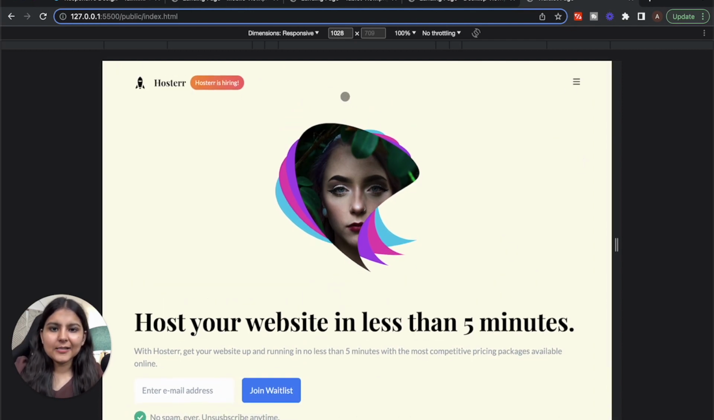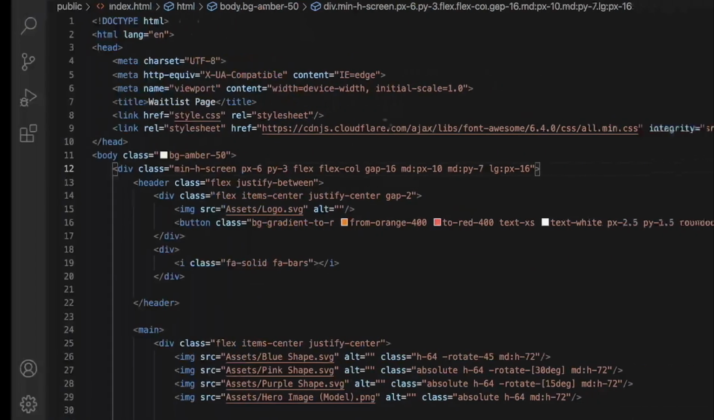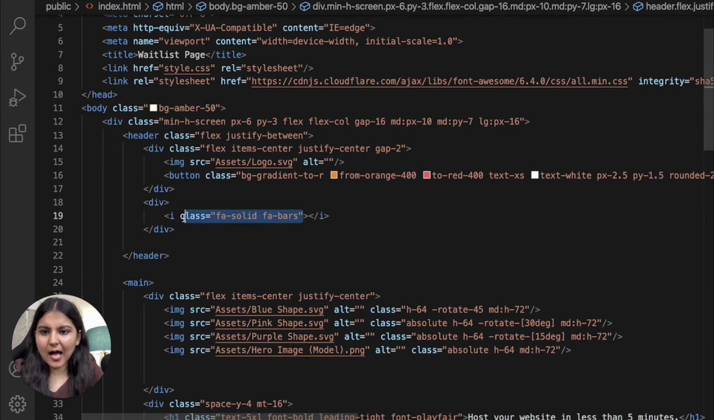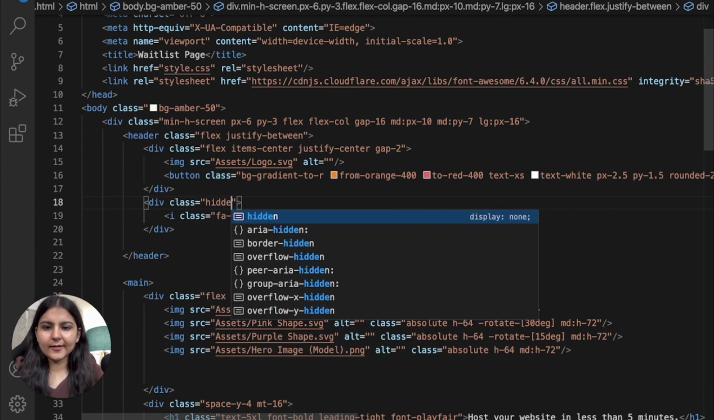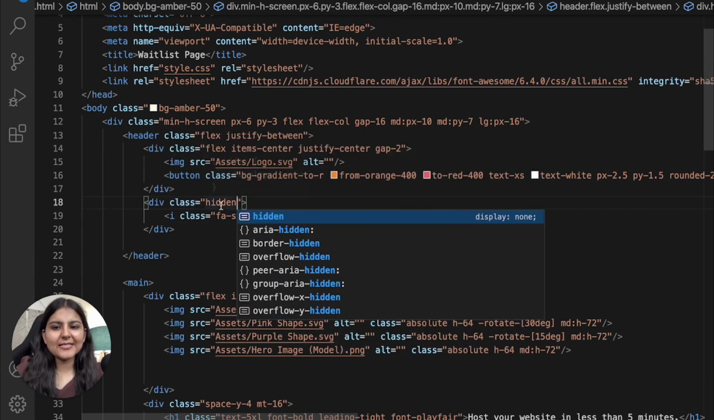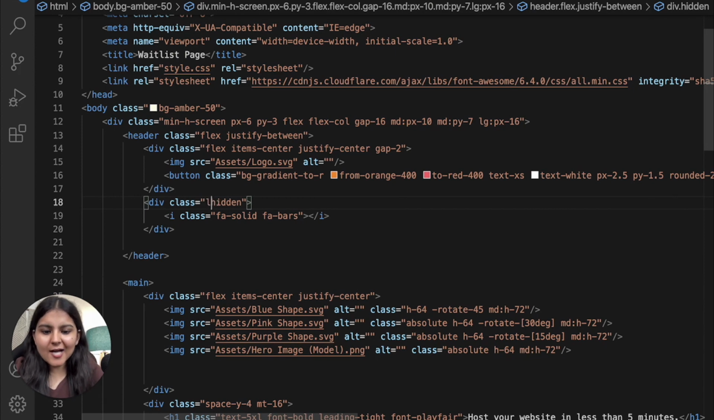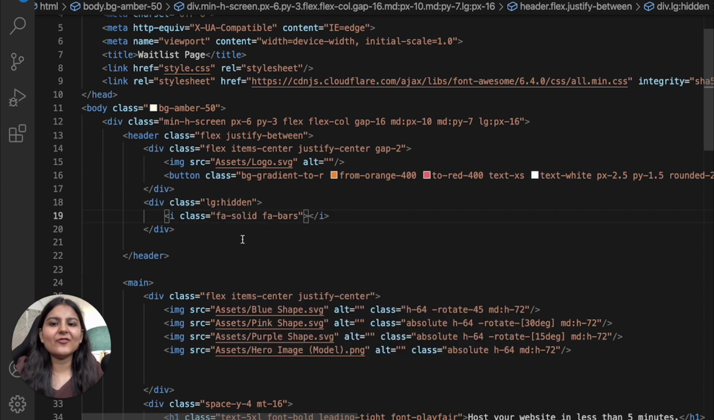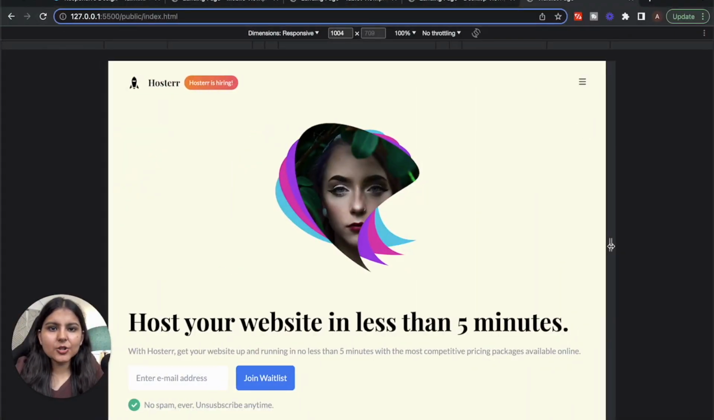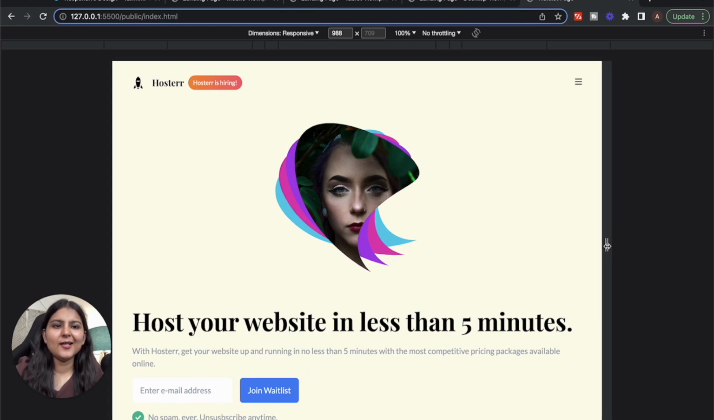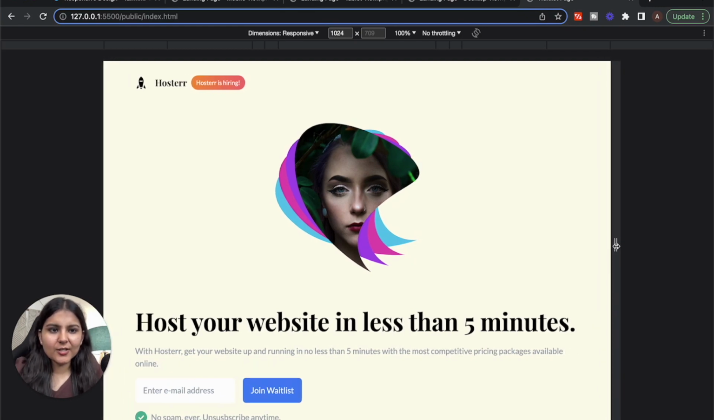Now we have to work on the header section. In the header section, this icon that we had initially is hidden. So I will give it a class of hidden. This is one of the display properties that we have in CSS. So display hidden means display as none. So in the large screen, this icon will get hidden. Let's see if it works. I'll save it and refresh. Yes, it's hidden. But as I shorten the screen, it's now visible. So that's what we wanted to achieve.